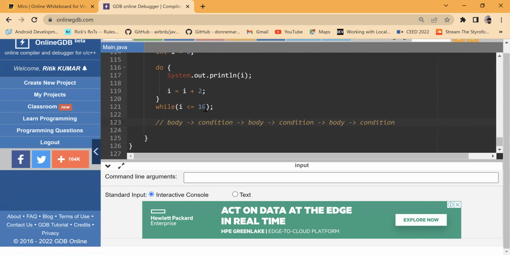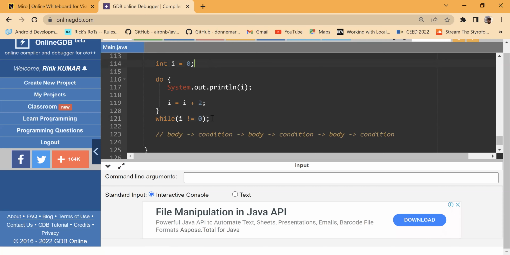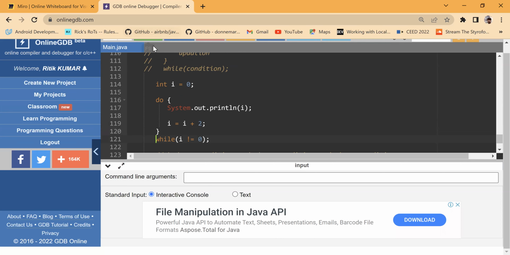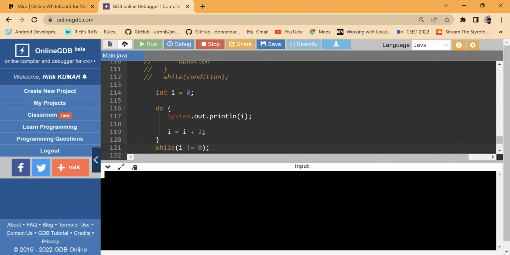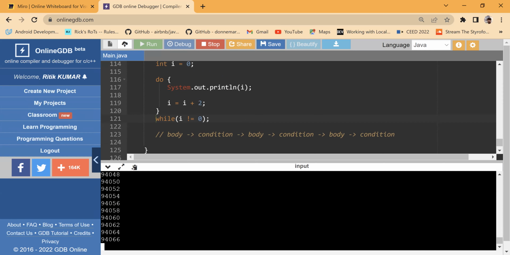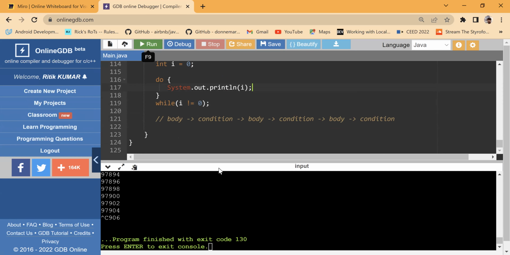Let's say I have written a condition like 0 is not equal to 0. This is false, right? I have given the I value as 0 and the condition is false. But if I run this, what you'll observe is that we get one output. Yeah, right now something bad happened. Sorry, it is updating inside this. Let's not update this. Let's run this.